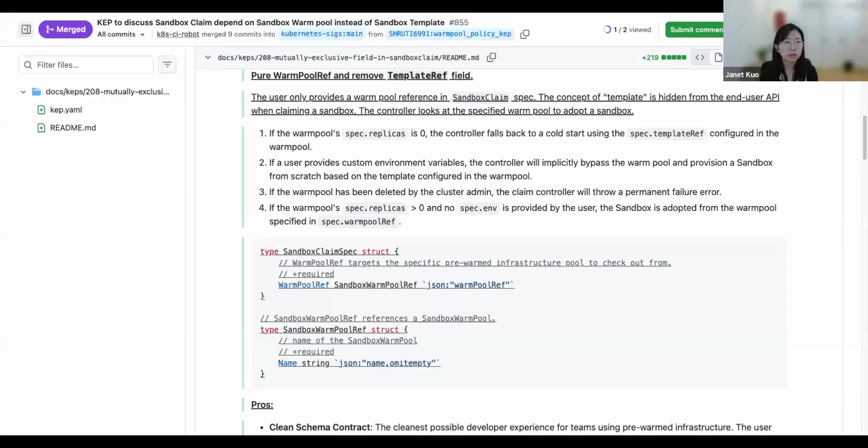Yeah. So this proposal is also written by Shruti, and she's also going to own the moving from alpha to beta. And any other questions or feedback about this proposal?